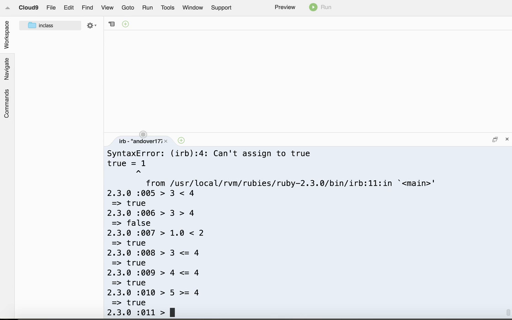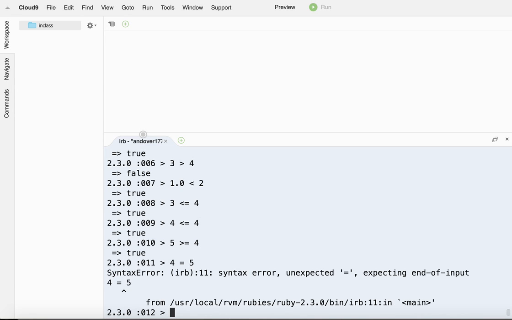This begs the question of how we are going to compare whether two numbers are equal to each other or not. That's tricky given that the single equal sign is the assignment operator. If I were to say 4 = 5, that doesn't work. We even get an error, because Ruby is trying to assign the value 5 to the number 4, and 4 is not a valid variable name.